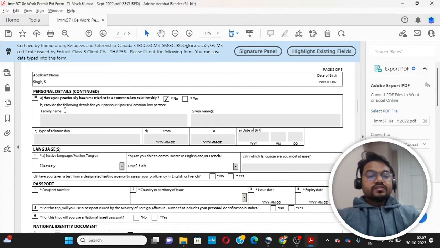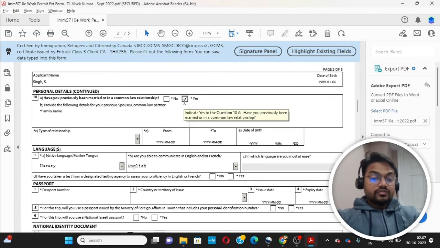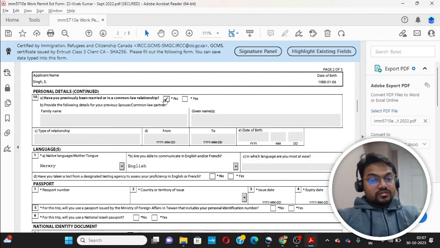In personal details, have you previously been married or in a common law relationship? If you have previously been married, you have to click yes and mention the details here. If not, I'm just assuming no.